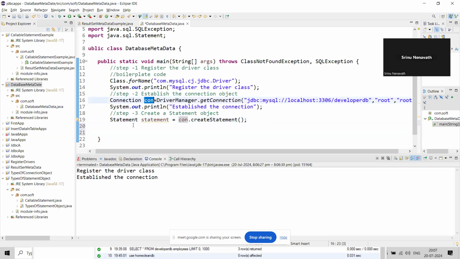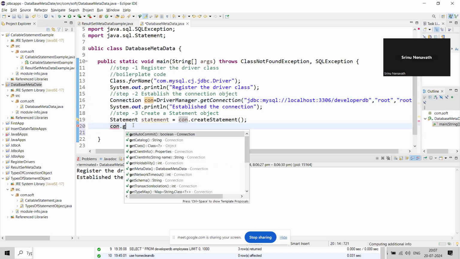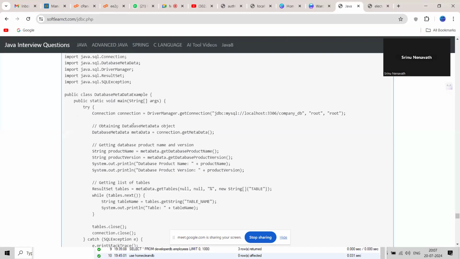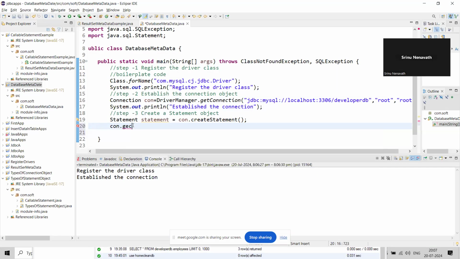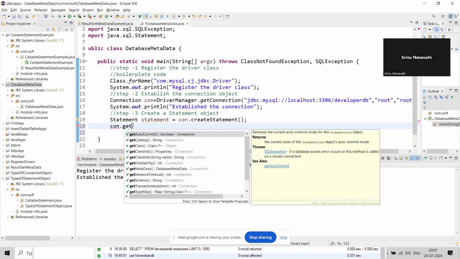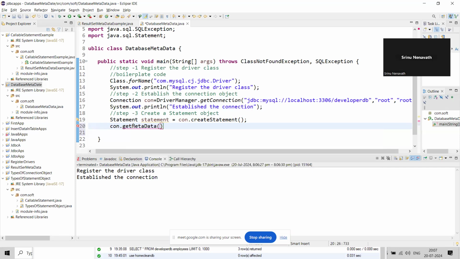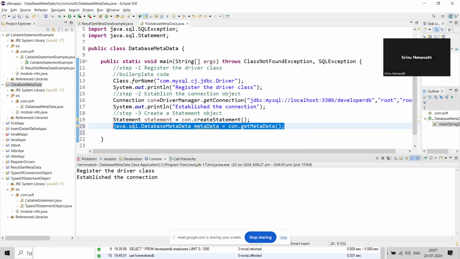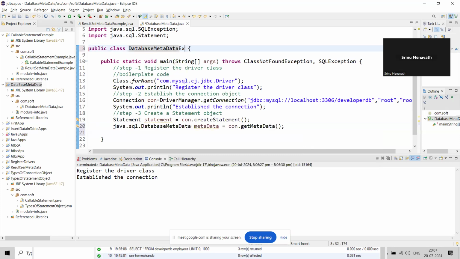There is a con dot getMetaData. Which method do we need to use? con dot getMetaData. Yeah, this is the metadata. What is it going to return, guys? It will return a DatabaseMetaData object. Why is it getting an object? Because we are going to give the class name DatabaseMetaData, guys. We should change it. Otherwise, it will be given that.